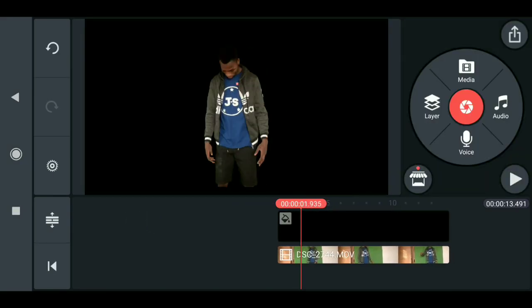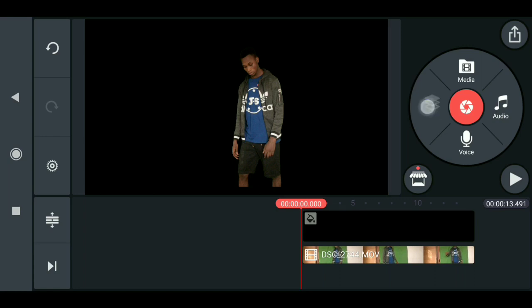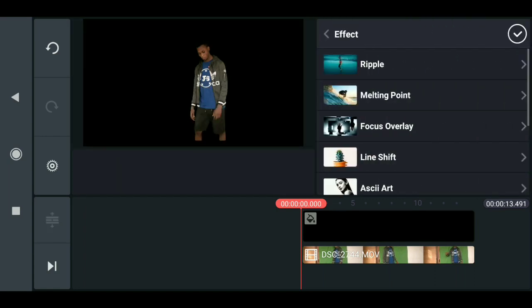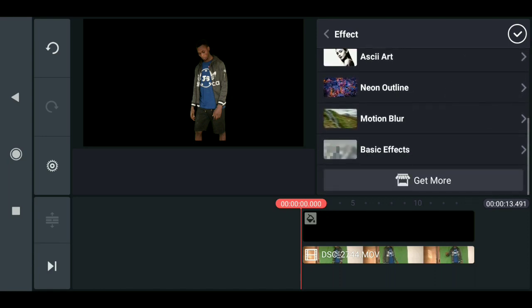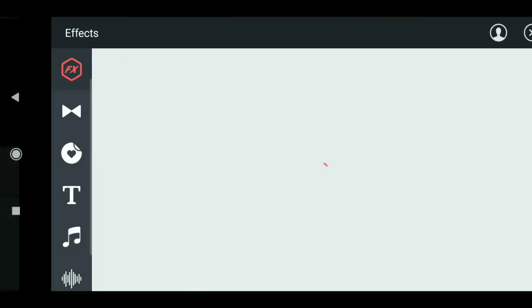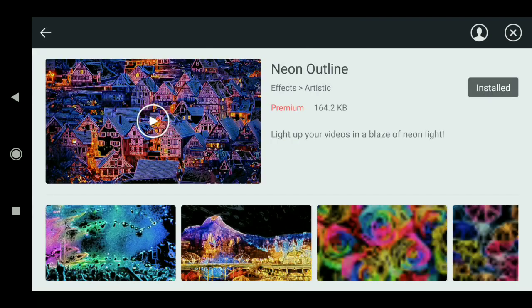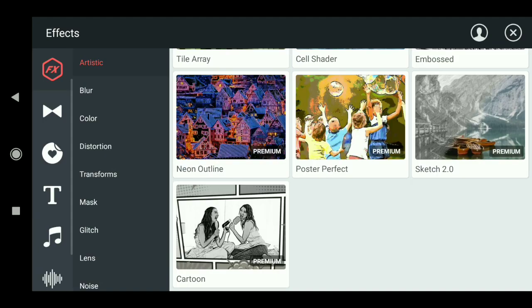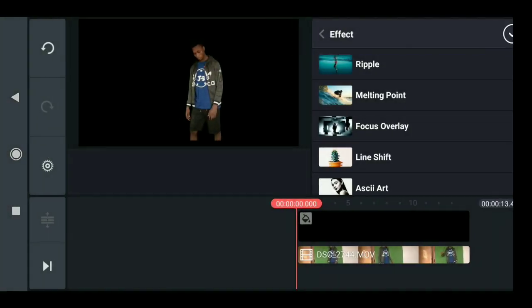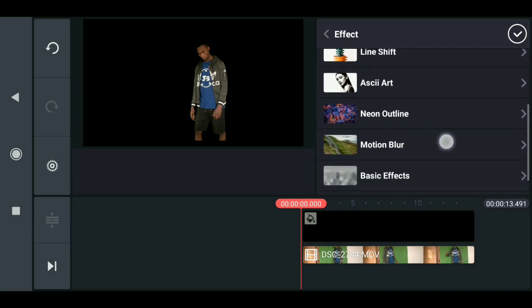Okay, now the next step to take now is to just click on this layer, go to effect. Now we are adding the effect on top of this layer. This effect we are using is the neon outline effect, and to get this you need to go to get more, just come down, you see it, this is it, neon outline effect. So you can get it, then you can use it.